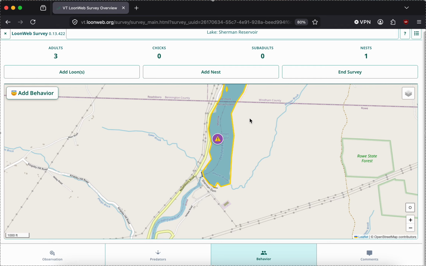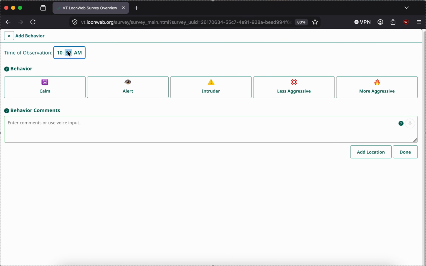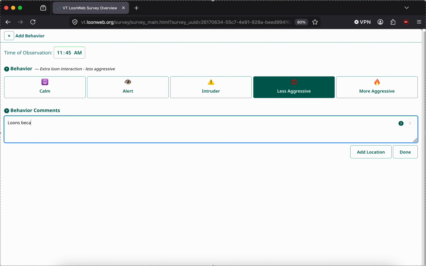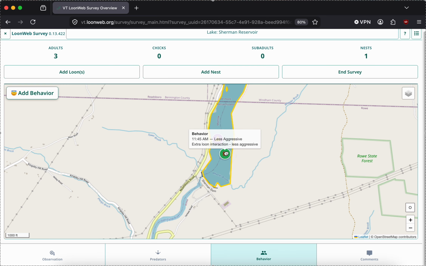Let's say that at 11:45, the 2 of the loons began circling each other. I click Add Behavior again, fill in the new time and the new behavior that I saw. And where I saw that happen on the map. To learn more about loon interaction behaviors, you can watch Eric's Learning the Language of Loons webinar on this channel.